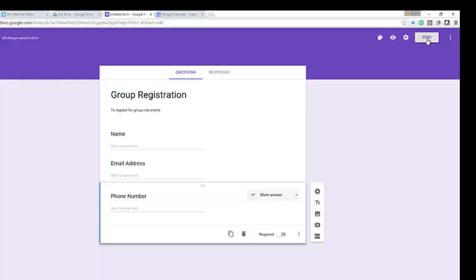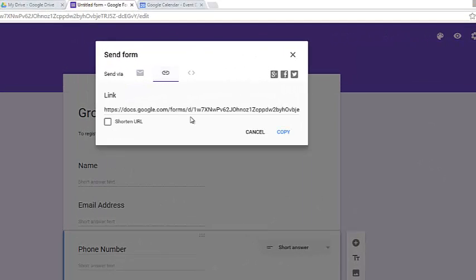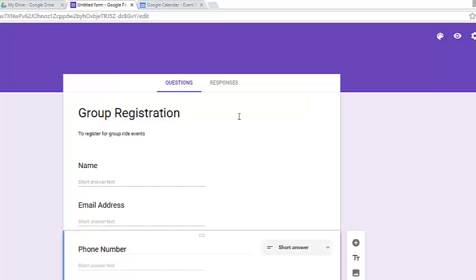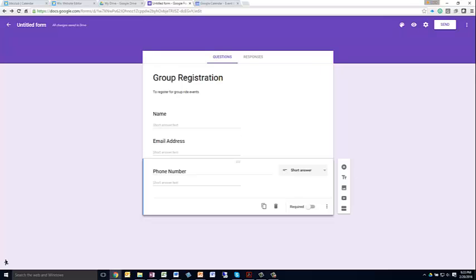Now the next thing we'll do is on the send icon here, we're going to switch to a link and copy this link. Now if we wanted to embed this form in a website, we can click the icon here. We can also email the form, but in this case we're going to create and copy that as a link, and we're going to work with that in our calendar event, which is the next section.